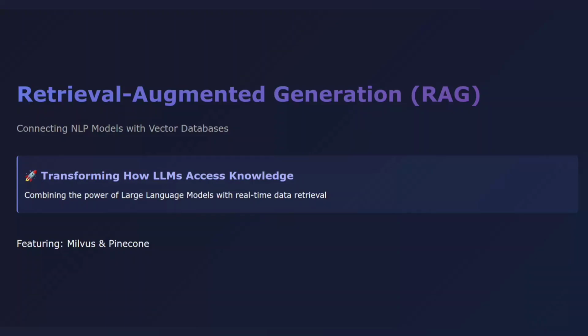Everyone! Have you ever wondered how ChatGPT can answer questions about your company's private documents? Or how customer support bots suddenly became so accurate? The secret sauce is something called Retrieval-Augmented Generation, or RAG for short. Today, we're diving deep into RAG, the technology that's revolutionizing how large language models access and use external knowledge.